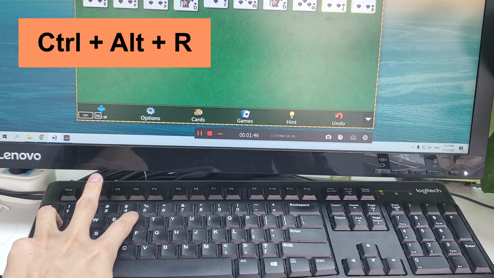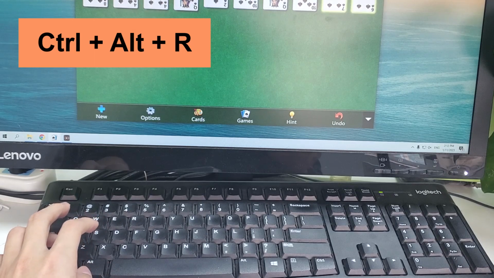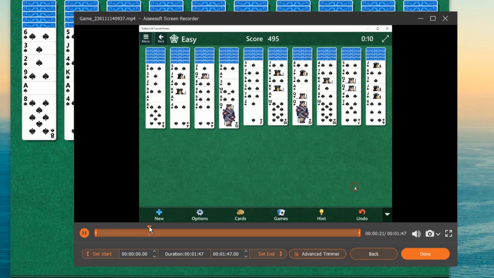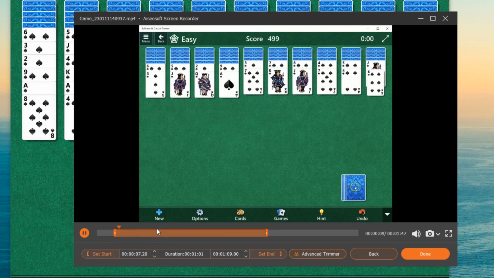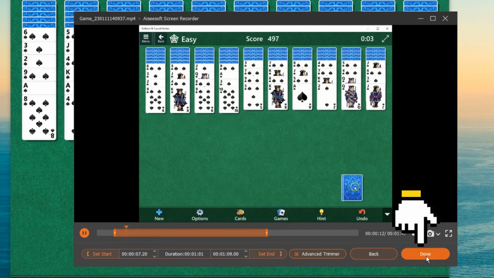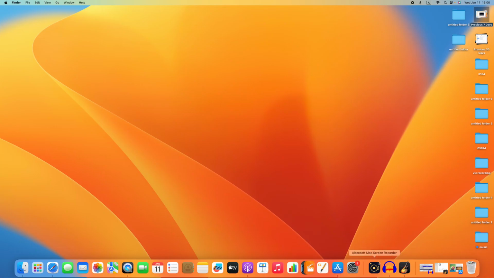End the recording by hitting the stop button or pressing Ctrl plus Alt plus R. You can then play back or edit the video in the preview window. After you finish editing the video, you can hit Done to export it. Then, let's go to the Mac part.